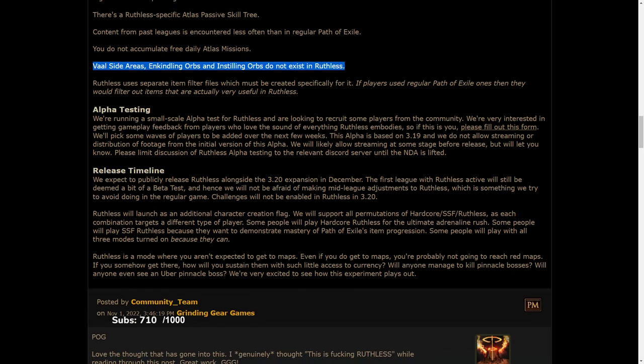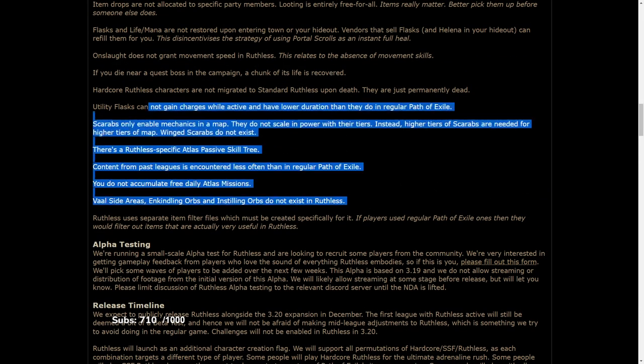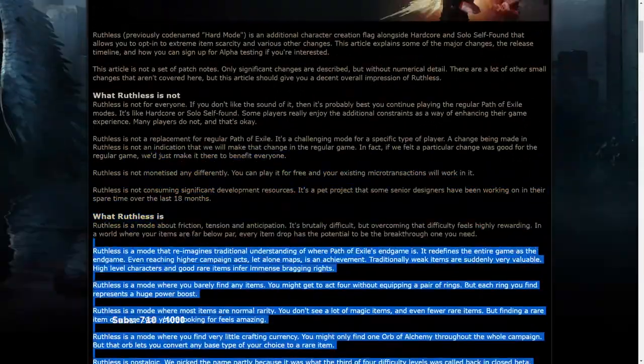Ruthless uses separate item filters, which must be created specifically for it. If a player used a regular Path of Exile one, then they would filter out items that are very useful in Ruthless. So overall, I'm actually, dare I say, kind of impressed with how many changes they actually made.